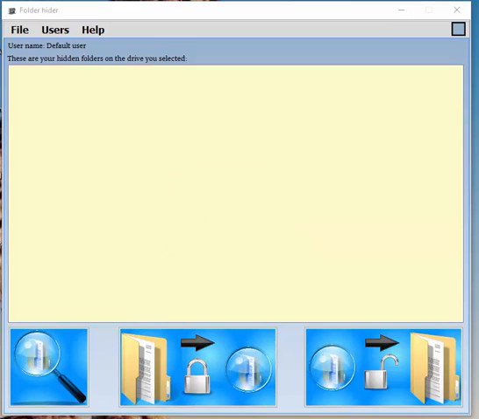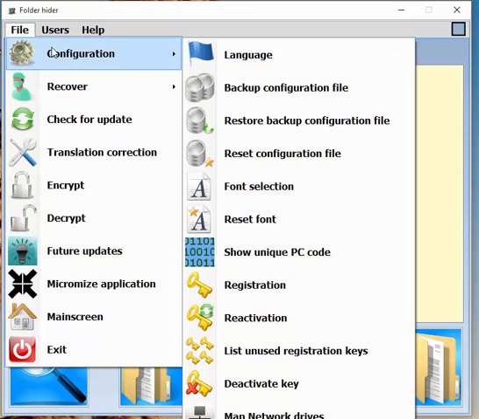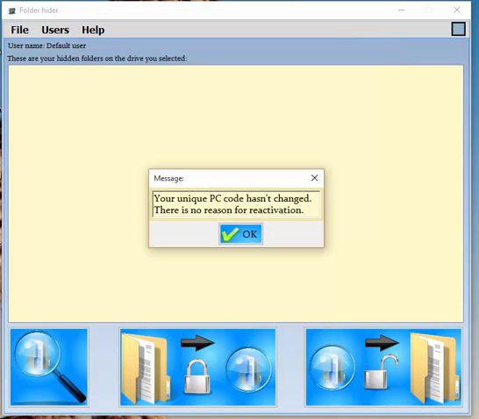The registration key of Folder Hider is coupled to the unique PC code of your computer. In some cases, updating your computer, like upgrading your mainboard, will change the unique PC code. And that would be a problem, as Folder Hider will then no longer hide folders. What you need to do in that case is to use reactivation in the configuration menu inside the file menu. Reactivation will again couple your unique PC code with your registration key.